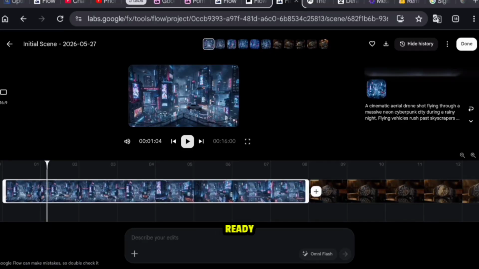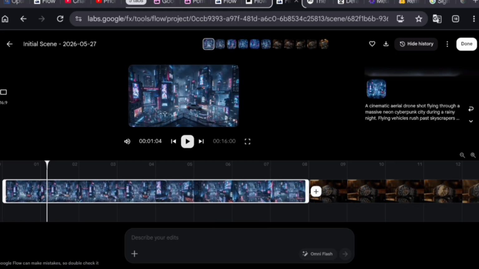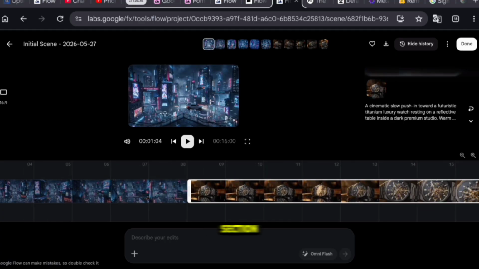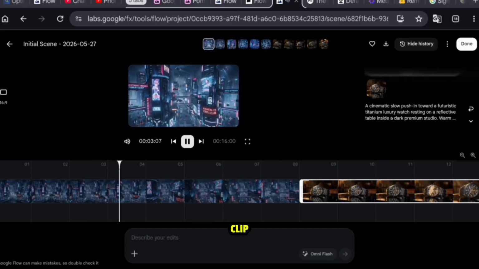Once your shots are ready, Flow also gives you a full timeline editor inside the Scenes tab. This is something most AI generators completely lack. You can drag your clips together, arrange scenes, preview transitions, and build an actual sequence instead of downloading disconnected clips individually. There's even a Describe Your Edits section, where you can simply type changes naturally. Want warmer lighting, a closer camera angle, a slower push-in? You just describe it like you're talking to a human editor and the AI reframes the clip for you automatically.